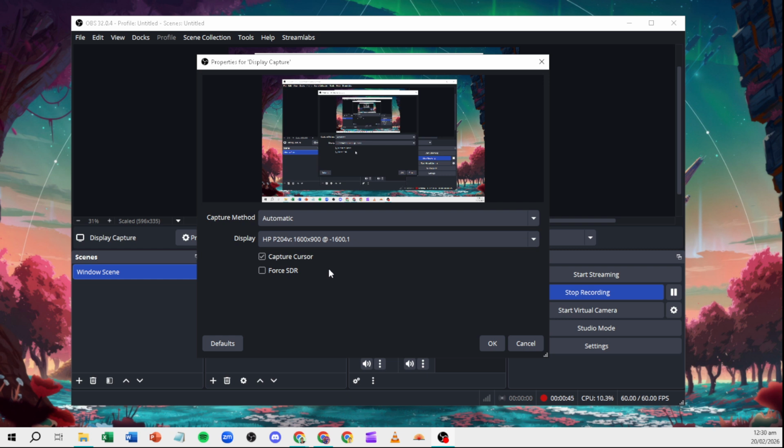Below that, you'll see an option called Capture Cursor. Check this if you want your mouse pointer to be visible in the recording. This is helpful for tutorials and walkthroughs. Uncheck it if you prefer a cleaner look without the cursor distracting viewers. Click OK to confirm your choices and add the display to your scene.